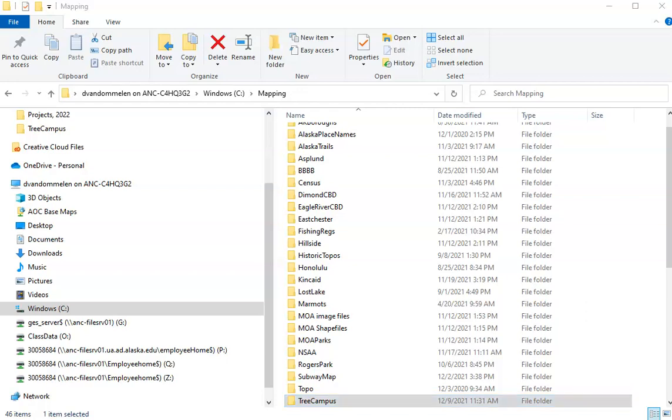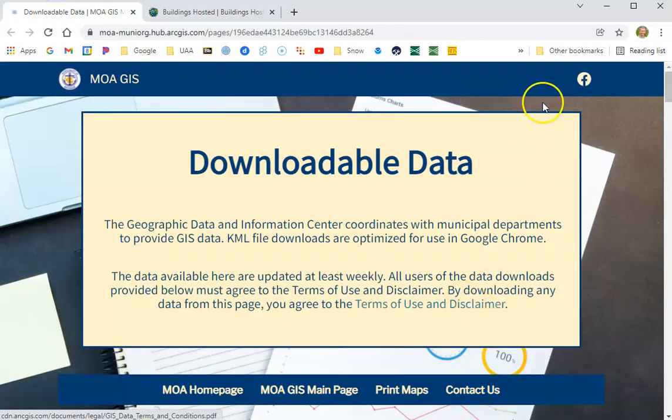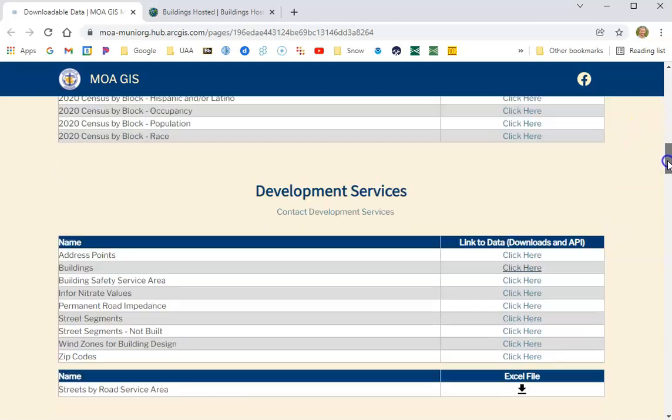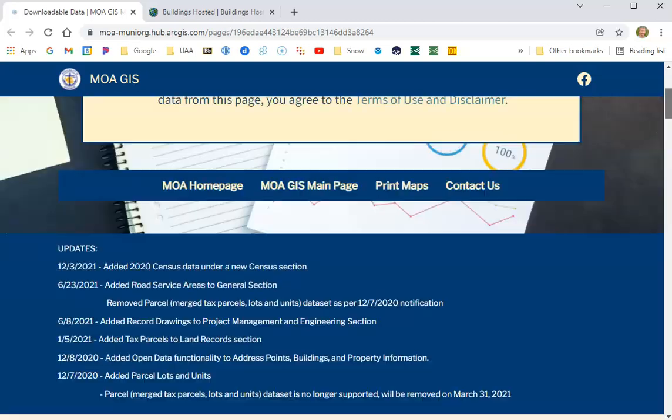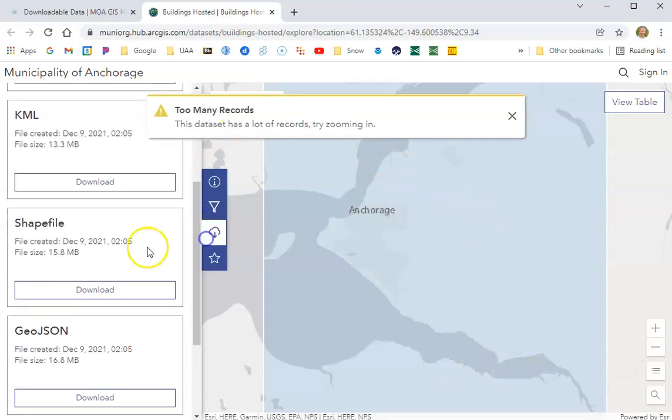You're also going to have to download data, and of course you do that by going to the downloadable data for MOA-GIS and scrolling down and clicking on whatever it is you want. I have clicked on the buildings, and the buildings come up looking like this. What you want to do is download the shapefile. The shapefile will be downloaded as a zipped file. You want to move that zip file again to a folder that is going to be easy for you to use. You're going to make sure that it is extracted as well, and you're going to keep everything all together there to get things to work properly.